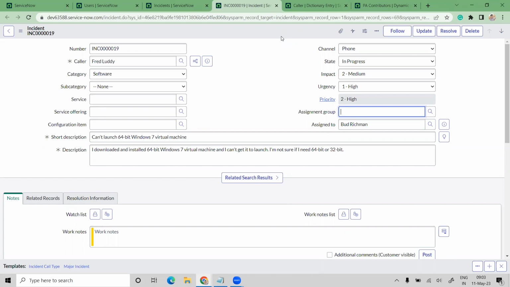By default, suppose I select Fred Luddy, obviously the category will be software or hardware. Based on that, the assignment group will be populated automatically, right? Yes, if the configuration was done in this manner, then that will come up for sure.